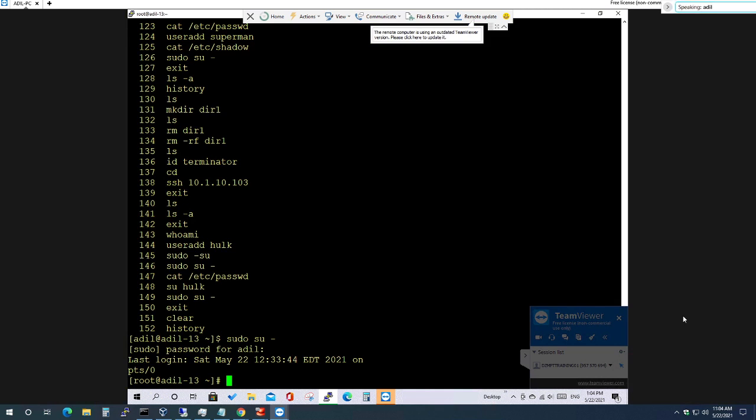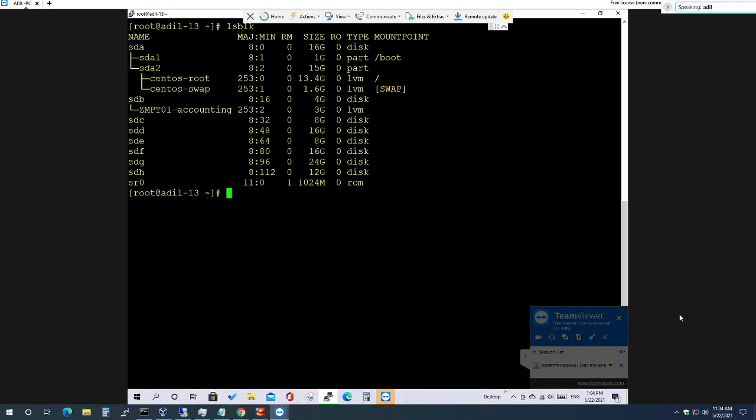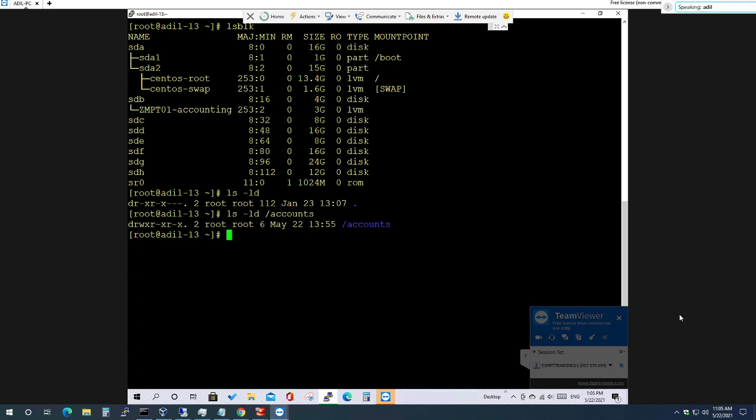Okay, clear the screen. Let's do lsblk. All right, looks good. And do ls -ld, space /accounts. You created the folder accounts, right? Yeah. Okay, it's there. And type history there.